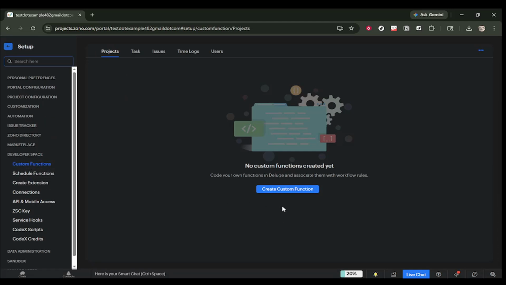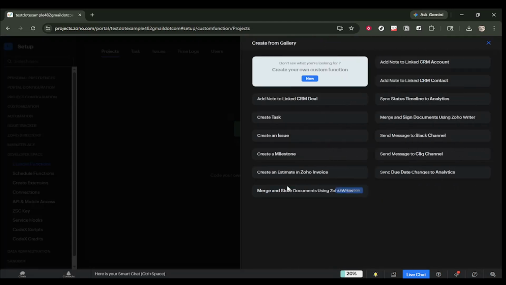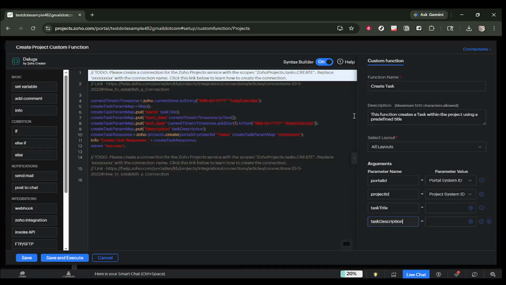Next, make sure you are working in the right module. Use the module dropdown to choose where this function belongs, such as projects, tasks, or issues. Selecting the correct module matters because it determines what data the function can work with and where it can be used later. Now click Create Custom Function, which may also appear as New Custom Function depending on your layout.